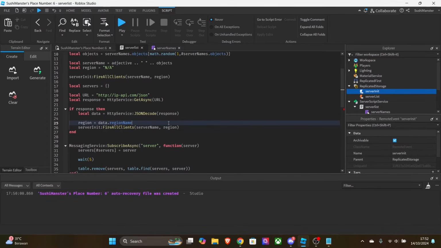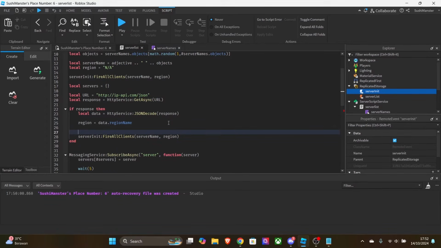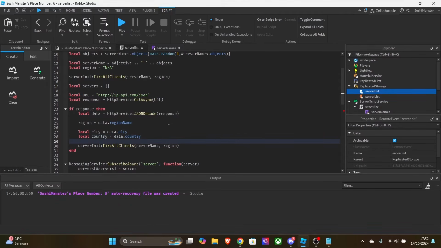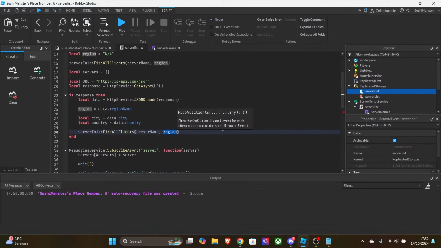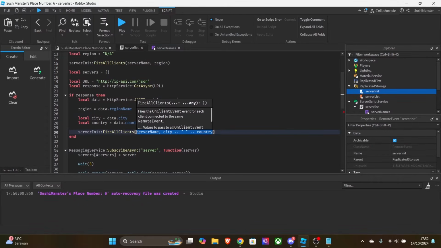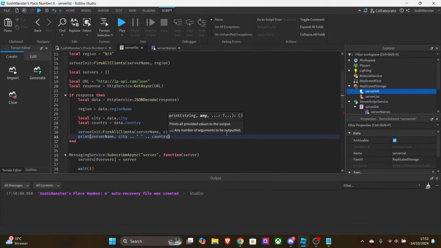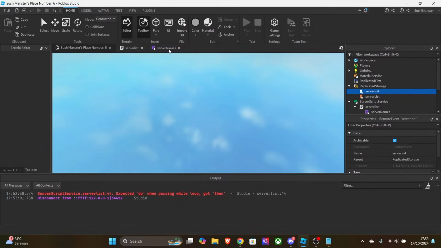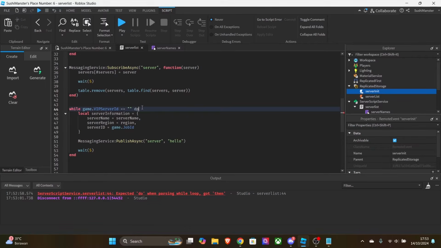And I think it would be a lot better if we don't send the region, but we send the city and the country. So local city equals data.city, local country equals data.country. So let's do this. City, country. Let's print that actually and see if this is working properly. I'm going to blur this if this works. Oh, I forgot it's do, not then, because it's a loop.